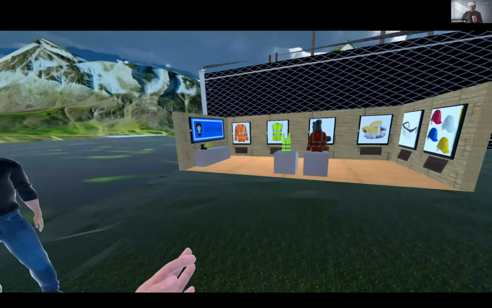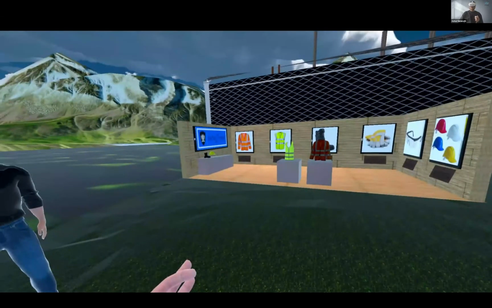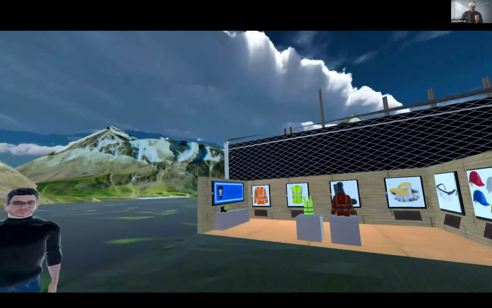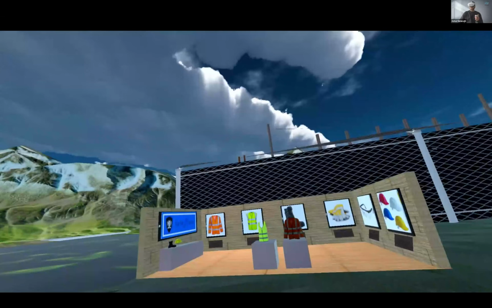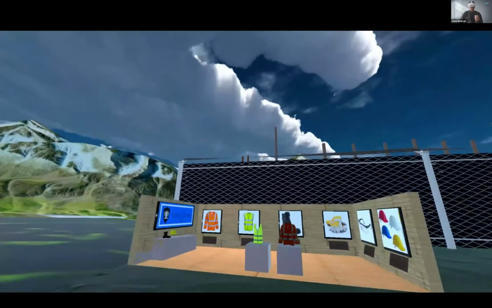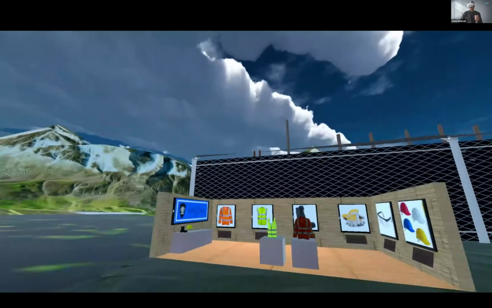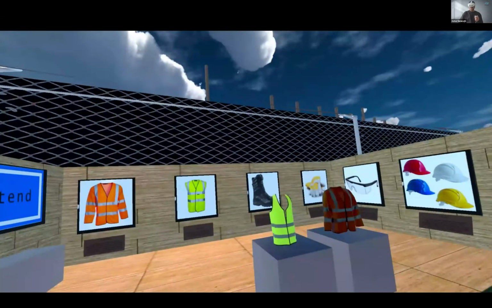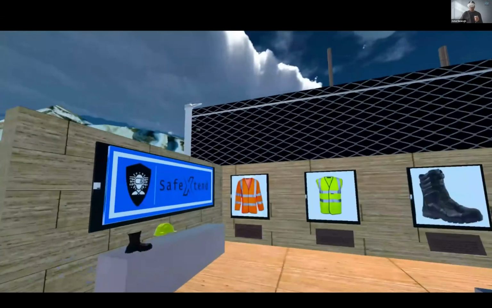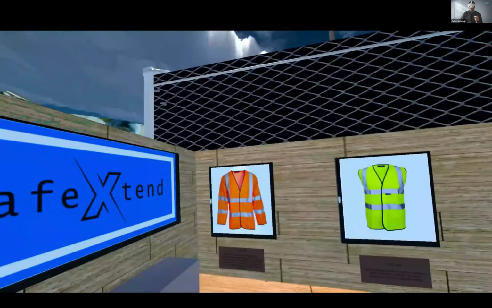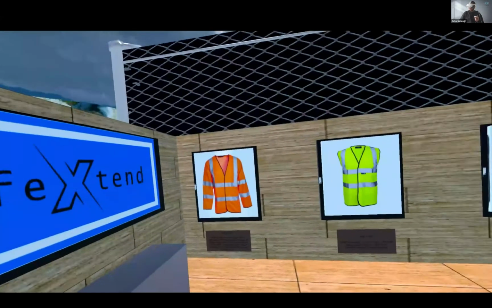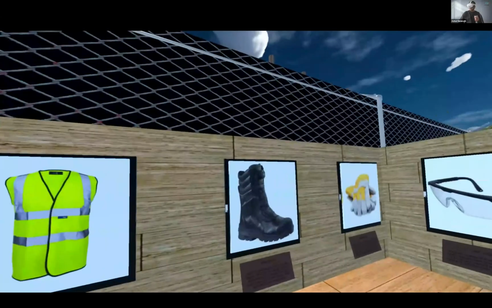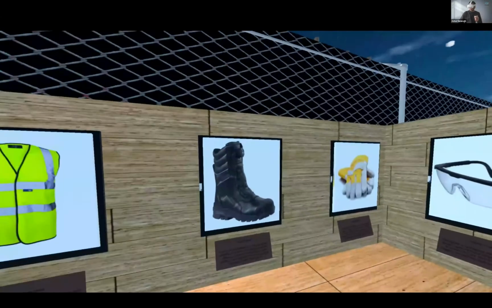So this site was what we saw earlier in the video. We further developed the site based on requirements and feedback from the fiber optics team. The first training that we have implemented here is a PPE familiarization area. You have all of the PPE equipment and the information regarding it, where the user can learn and get familiar with all of the equipment that they will be using on site.